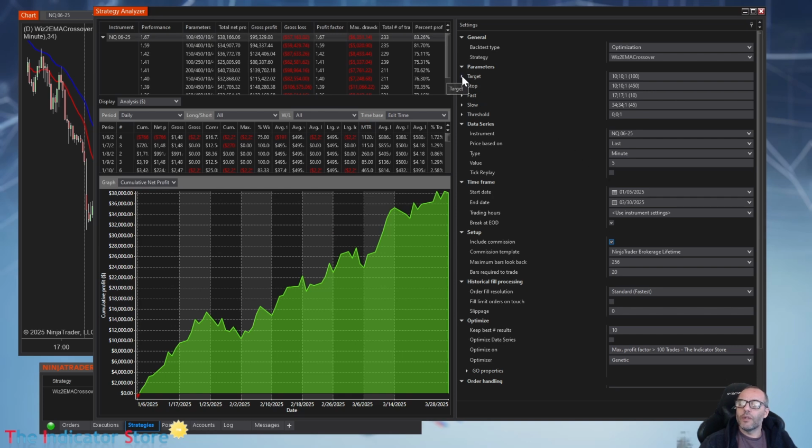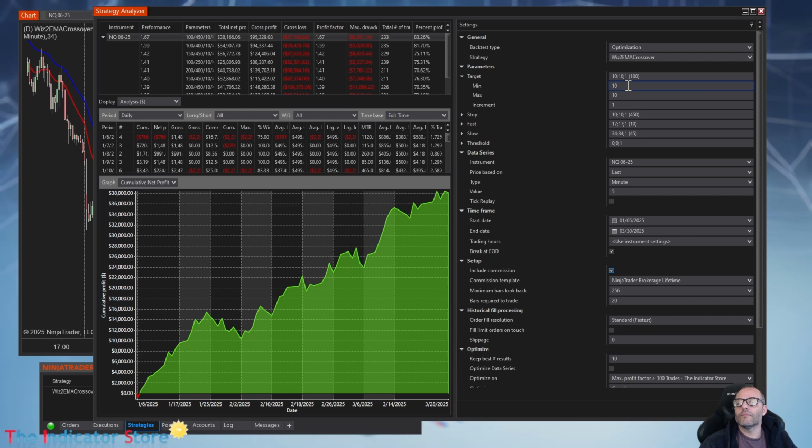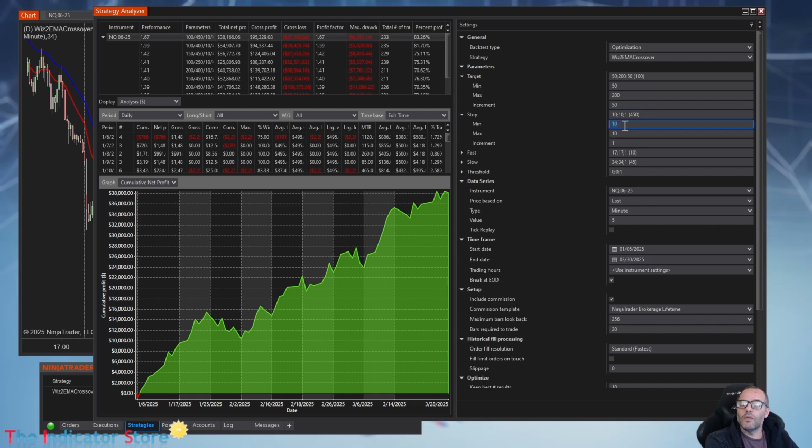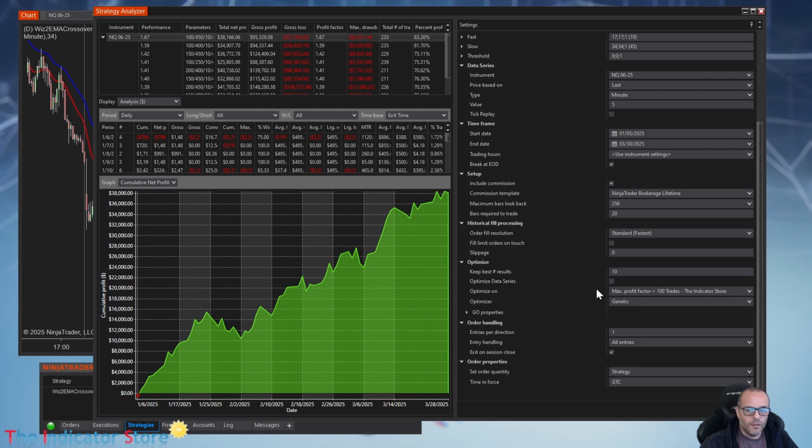And also for the target, we want to try between 50 and 200 in intervals of 50. Same for the stop, 50 to 200 in intervals of 50. Let's see what happens with that. And this is what we want to create, okay? Because this is not included with NinjaTrader.